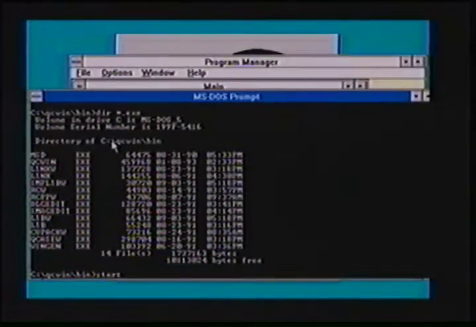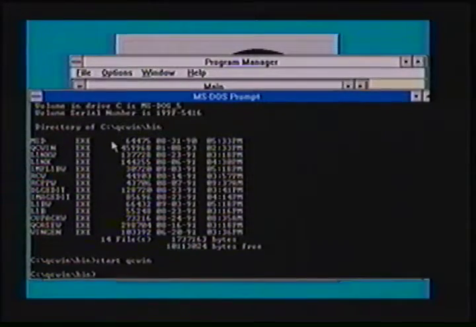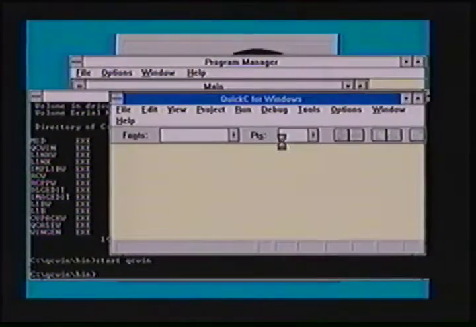So I'll type start qcwin. I'll hit return, and notice that my prompt immediately returns. In addition, you'll see that the cursor over to the right of the directory display has both an arrow and an hourglass. This is indicating that something is happening in this window, but I could go to another window and do something else if I wanted to.